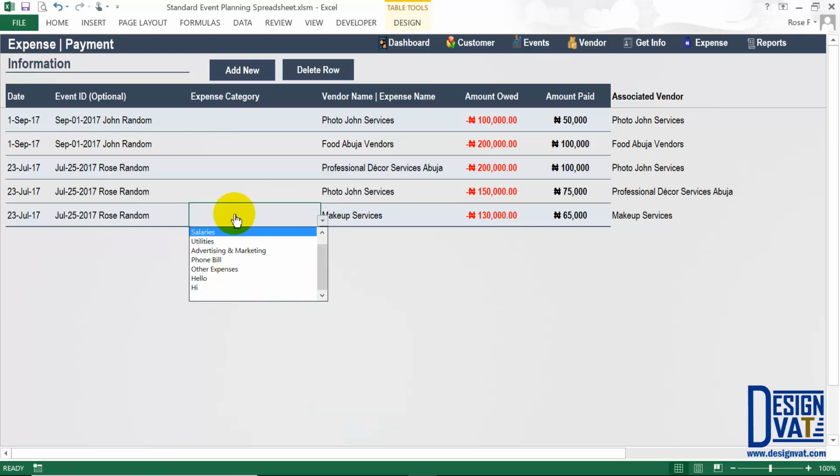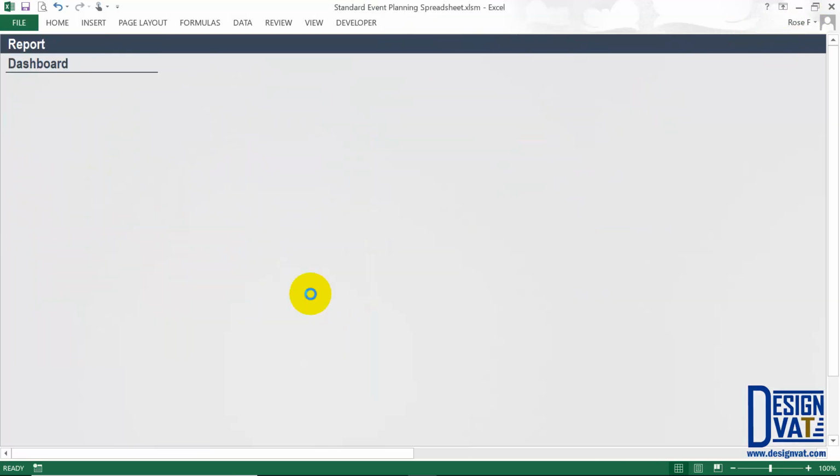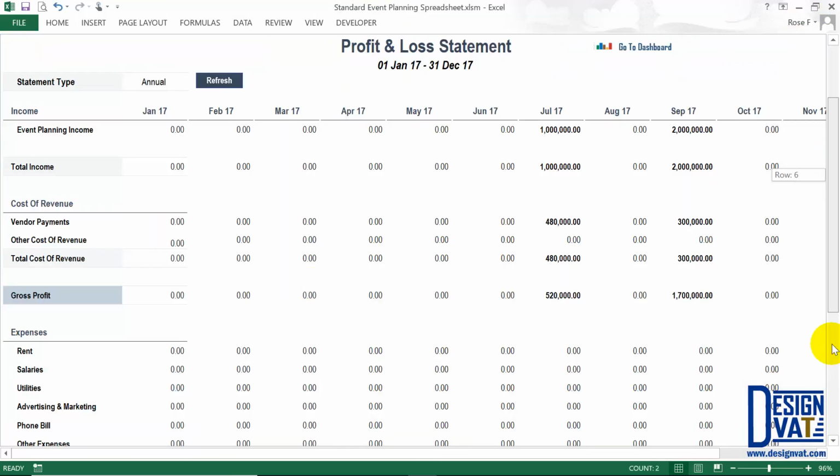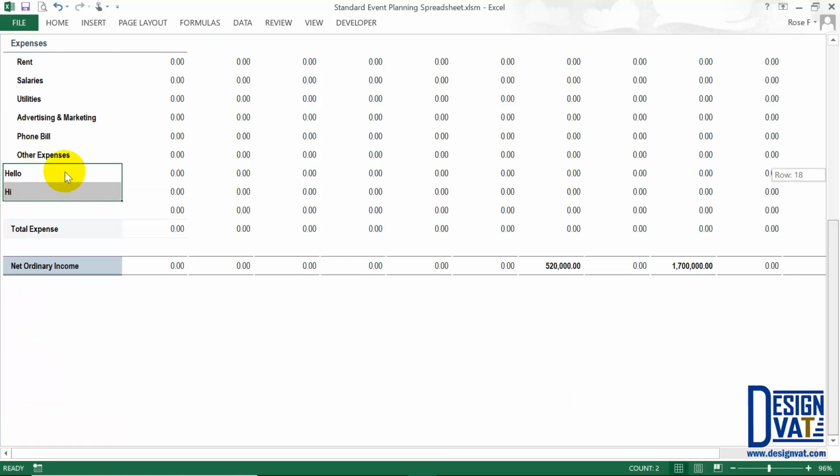It's good to just have categories so that you can know at the end of the month, what is the total amount I spent on recharge card? What is the total amount I spent on advertising on social media? It's good to have expense categories. So I'm just going to go back to my profit and loss statement and delete the hello and hi as that's not relevant. I'm going to replace it with something that's relevant.